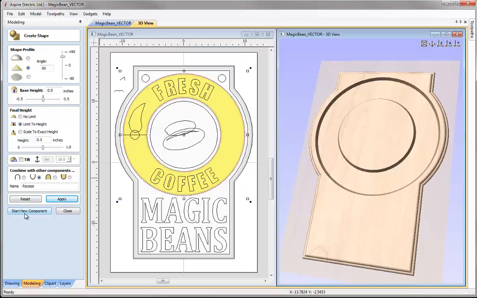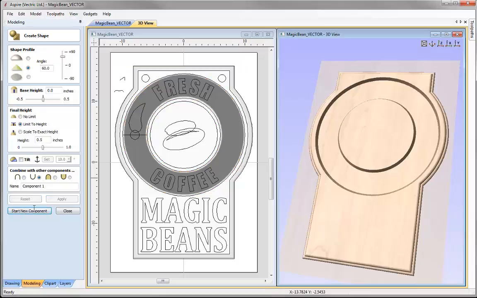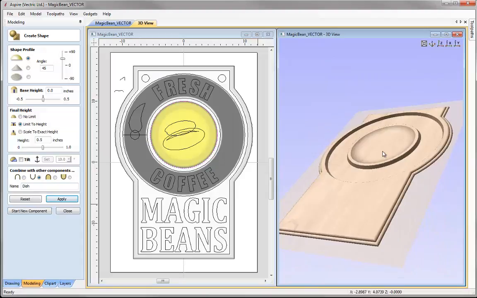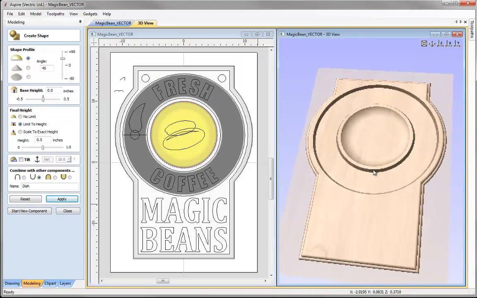So what I can do is just use this option to start a new component. And then I'm going to select my vector in here, and for this we're going to give that a rounded profile this time, so it's going to have rounded edges. We're going to alter the degree of that to 45 degrees. Again, we're going to go with limit to height at the same height, 1/2 inch. We'll set that to subtract as we want that to be a dish shape inside of our base shape, and we're going to call that dish. And we're going to press apply. We can see that's instantly created that there. Okay, so I'm happy with that.